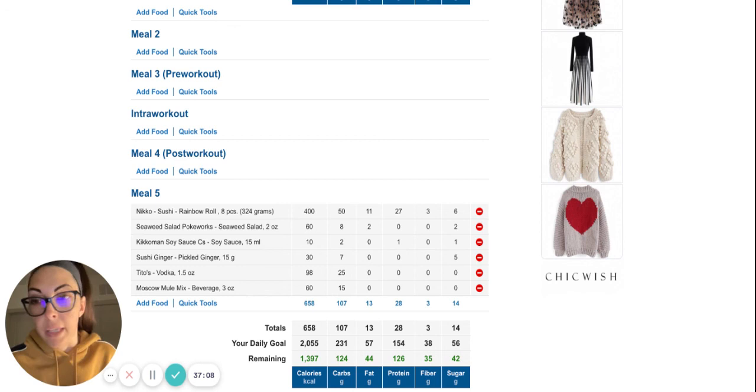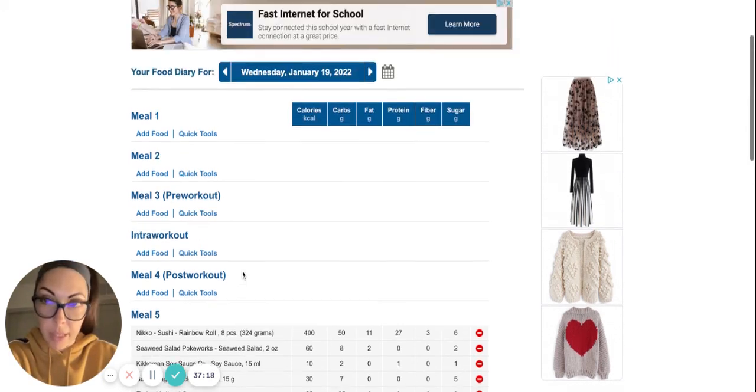That's how you would track a meal out on the town, and tracking drinks as well. So let me know if you have any questions. Hopefully this was a little bit helpful and makes it a little bit less overwhelming.